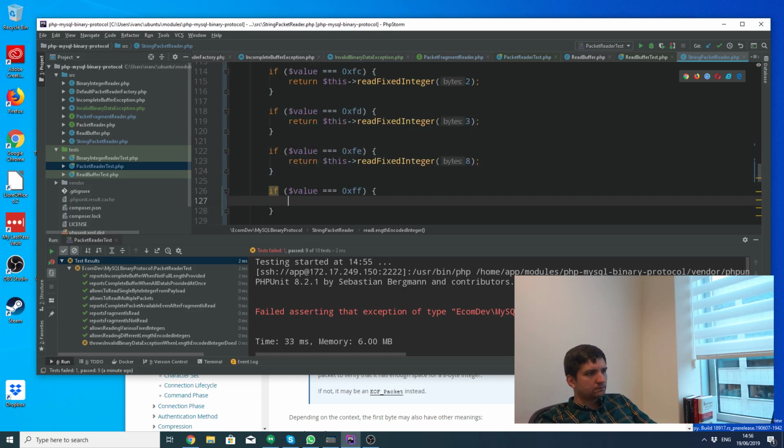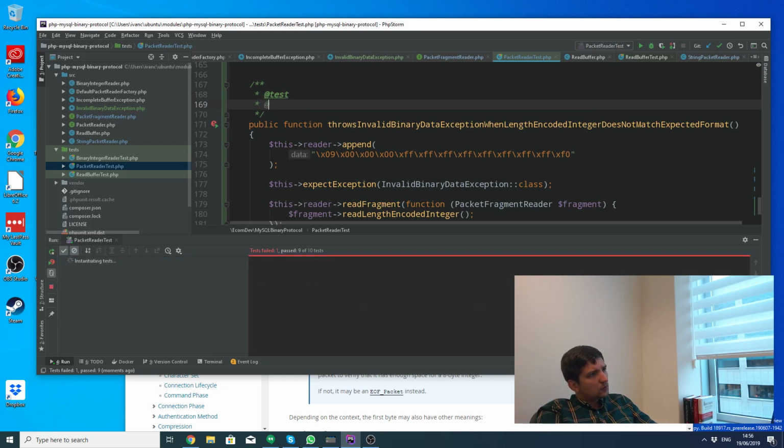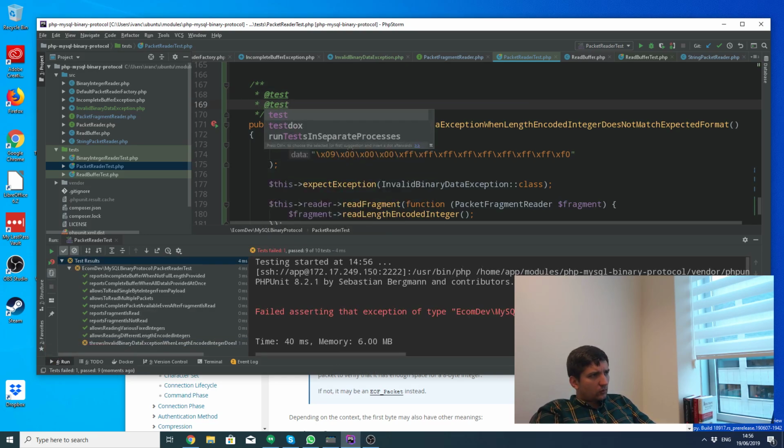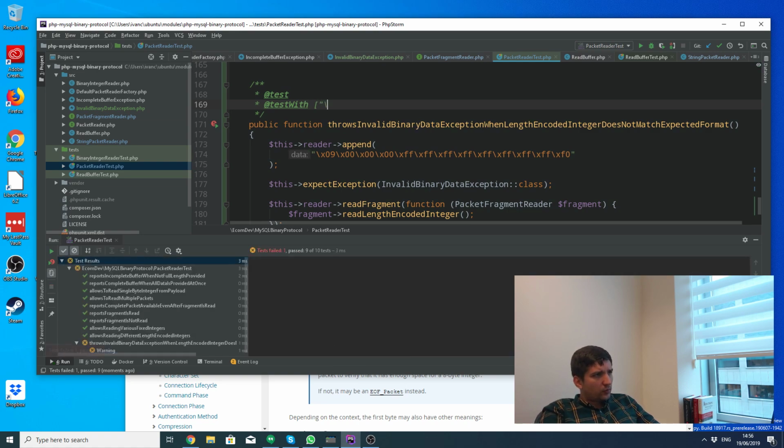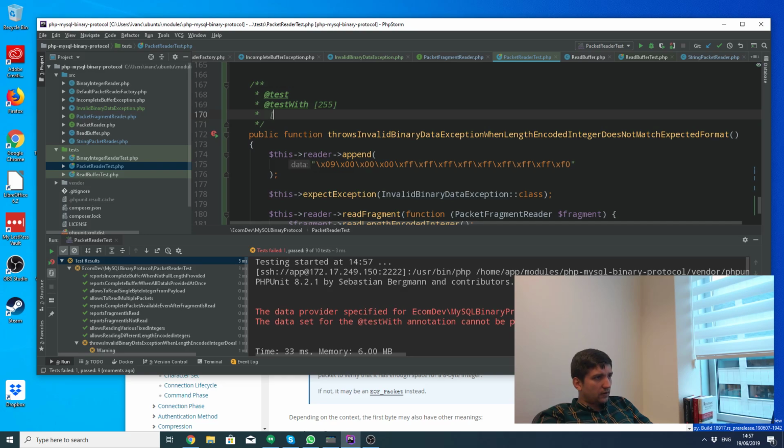Okay, so we actually have to create a couple of markers. Test with, let's add a parameter here, we call it x. I don't remember, probably it's impossible to specify something like this. Oh, actually we can do something like this. We can just specify integer values. So it should be just 255, and it should also be 251.